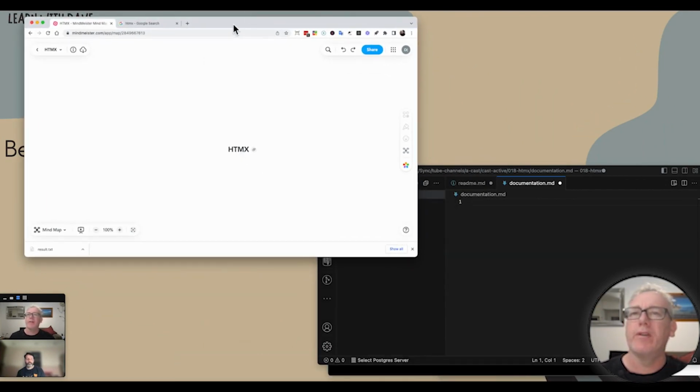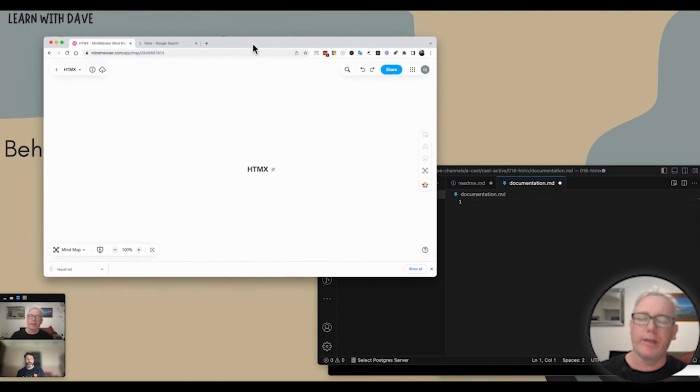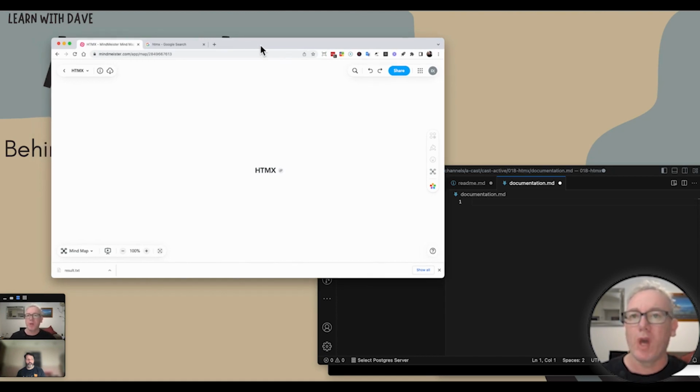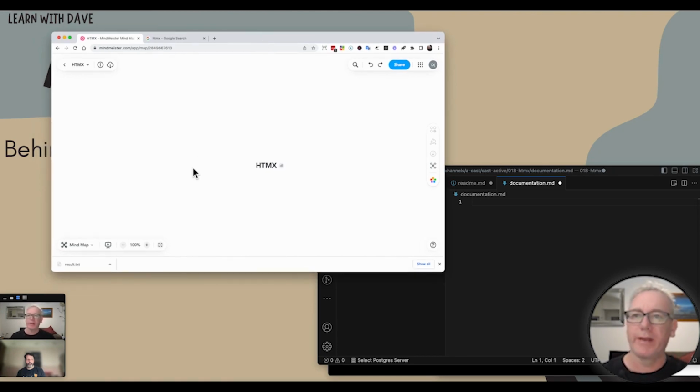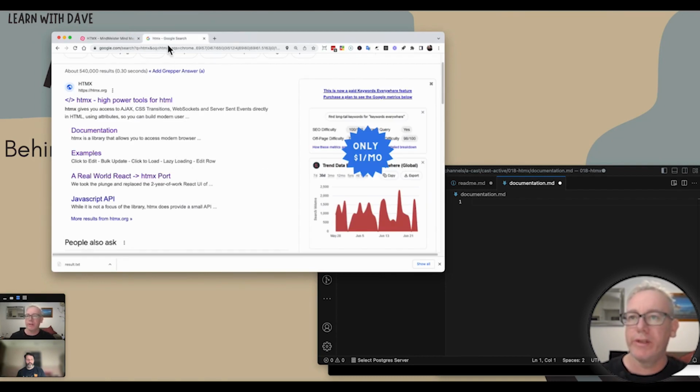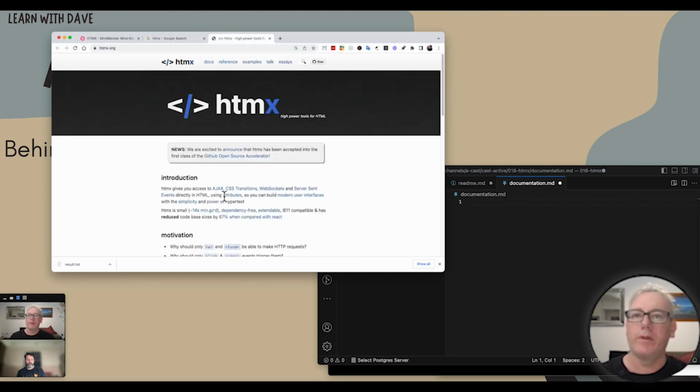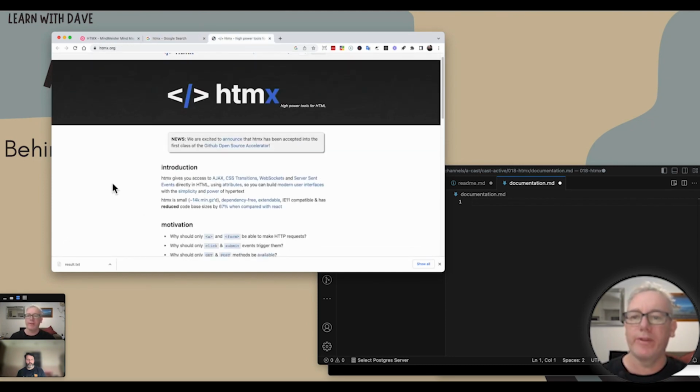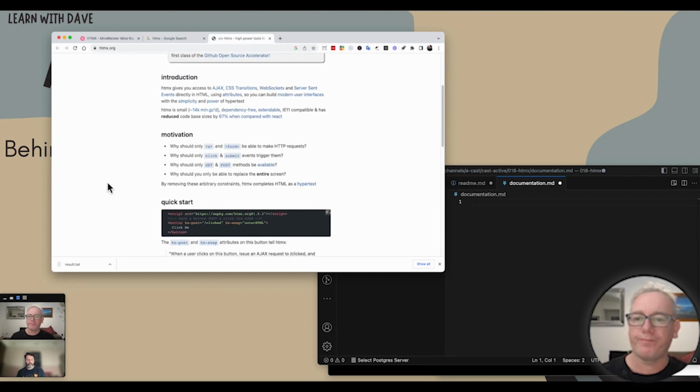HTMX. Now, I believe it's a JavaScript library that allows you to use a native HTML sort of setup, and the attributes will allow you to do some sort of JavaScript. I haven't used it, I've just been told about it. So we'll go into Google search, and we've got HTMX Google search and high-powered tools for HTML, and we have this landing page.